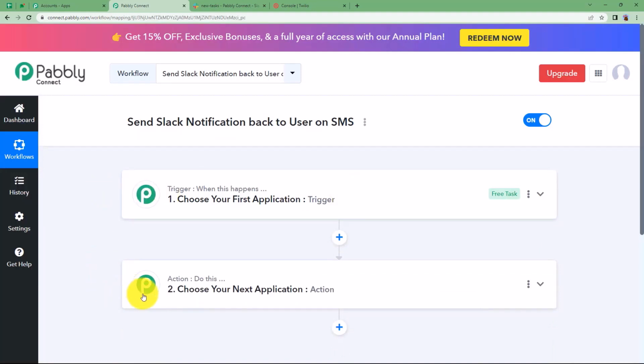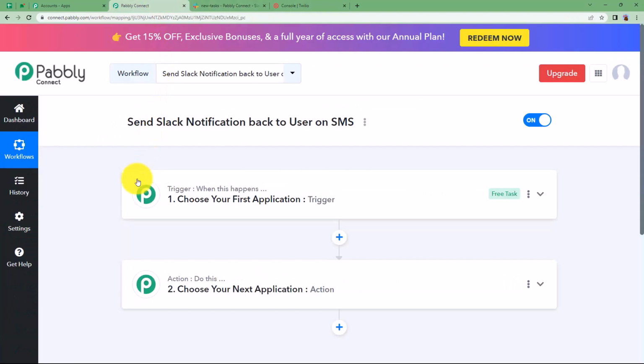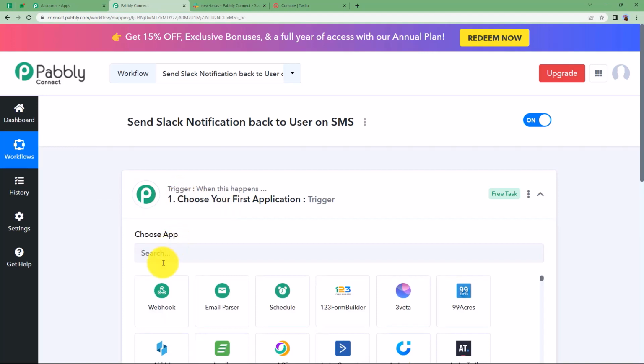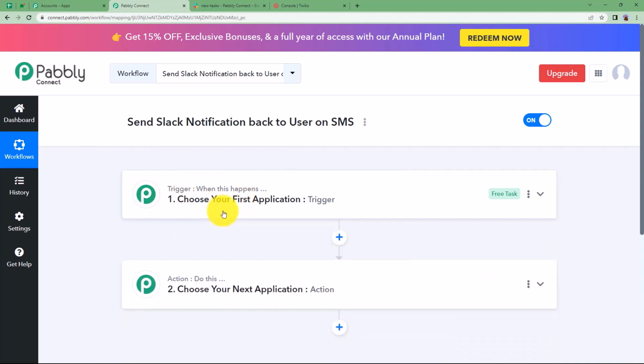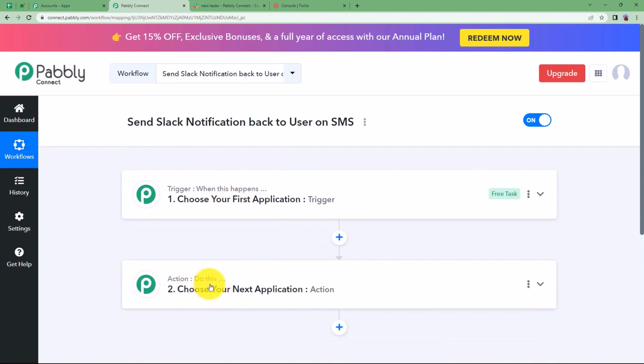Before that, I would like to remind you to open both the applications that are supposed to be integrated, which are Slack and Twilio in this case. We will be able to connect both these applications easily to Pabbly Connect, and the required changes have to be made for this specific workflow. The trigger says when this happens and the action says do this. It means the trigger is going to be the first application where the event takes place for the very first time, and as soon as that happens, the action application will do this, which is the assigned action.